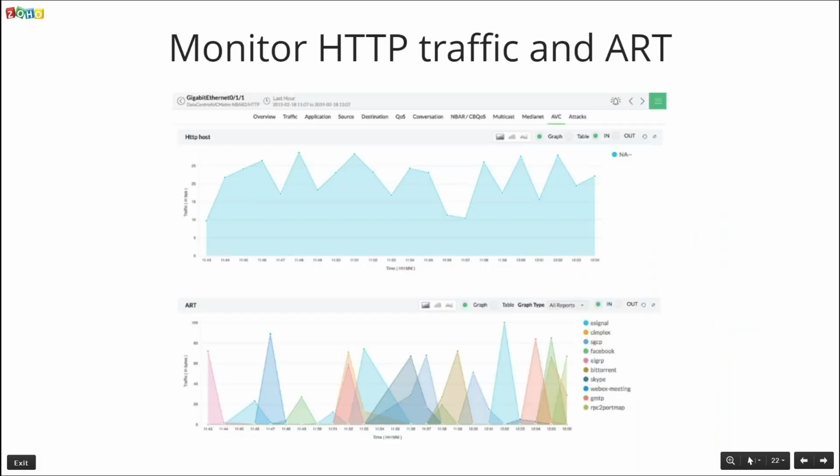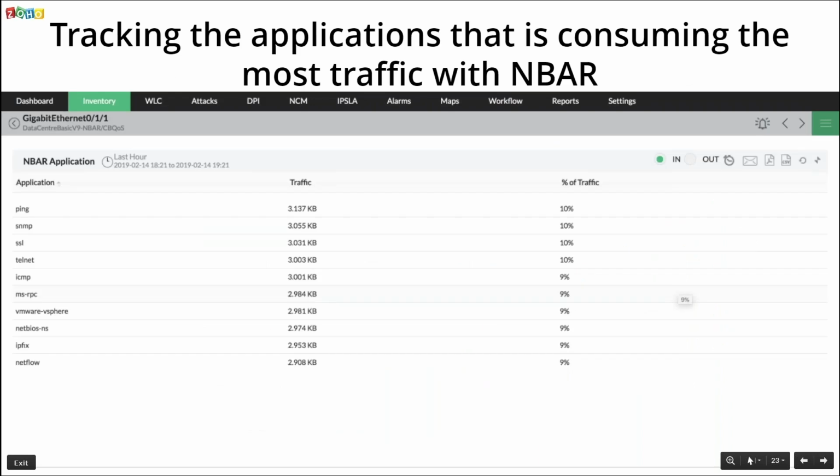So as I said, monitoring HTTP traffic and the application response times. The second thing is tracking the applications that are consuming the most traffic within NBAR. As I said, you do get to choose that information there. And you can view that information in two ways. One is, let's say your device supports flexible flow and you're able to get that information. That's well and good. But we also have another scenario where the device does not support it, but you can do it using SNMP. In that case, it's going to be an add-on where we work with the NBAR monitoring.